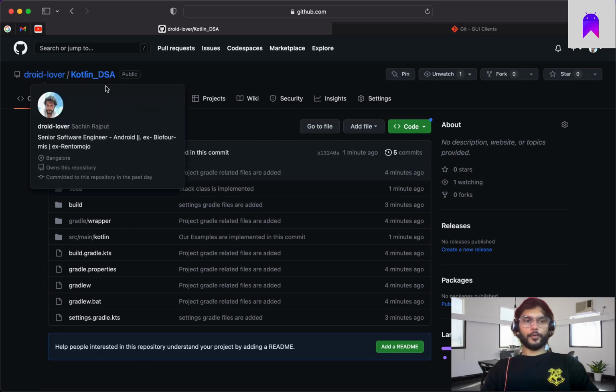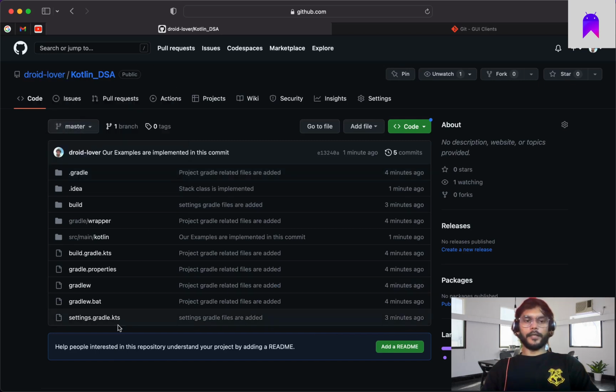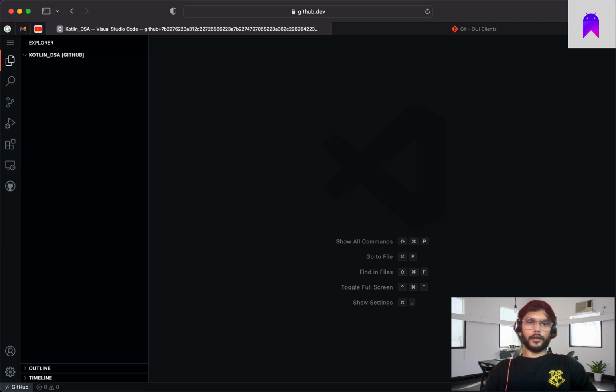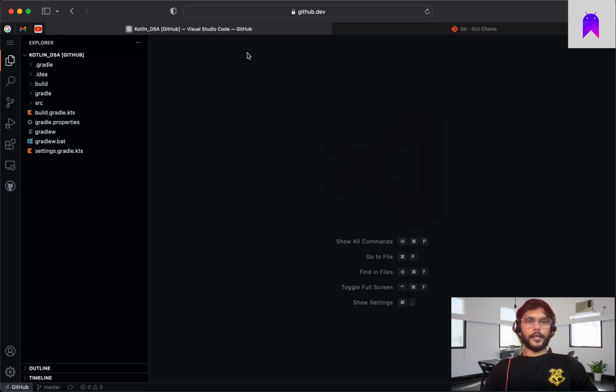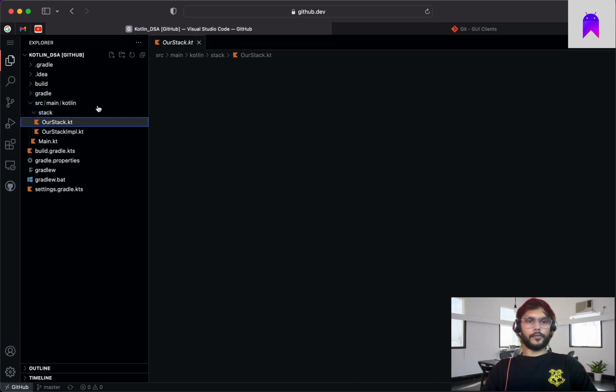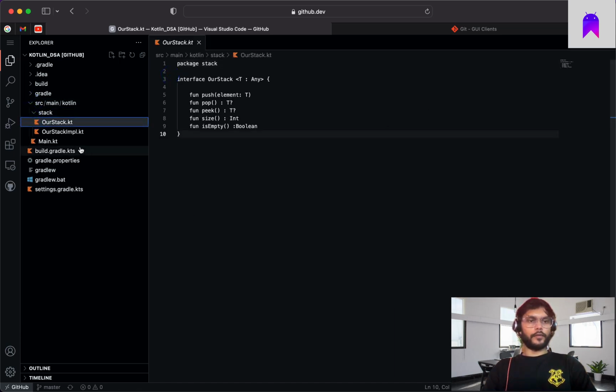So this is the project for our data structure implementations. And do you know one cool trick about Git? If you press the dot button on your keyboard when you are inside a project, just click it. I just click the dot button and see, GitHub is setting up a code editor for us. Here we can quickly access the files, which files are present and what the content of each file is.